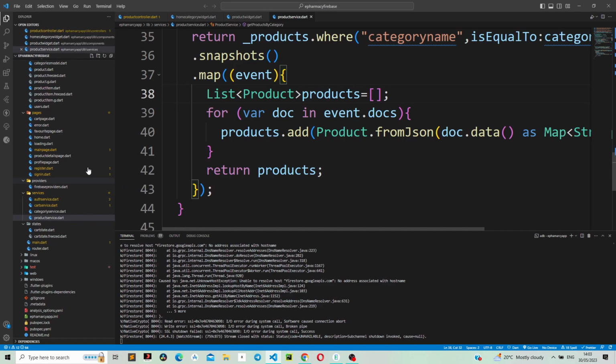So now what we are going to do is go to our product controller page, in our products controller, right?